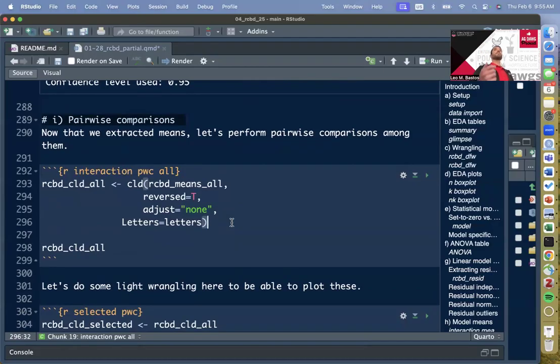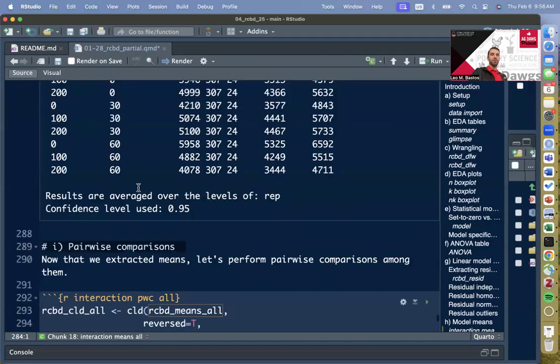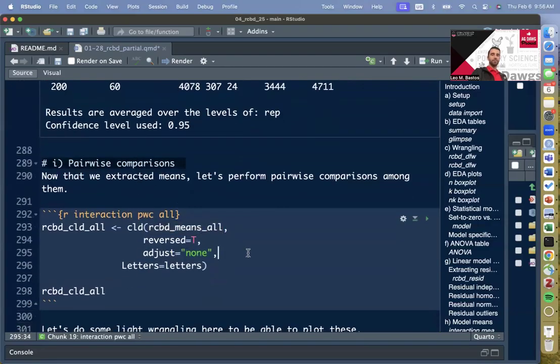So now that we got the means, we want to do pairwise comparisons. This is the goal of an analysis of variance, is to get the pairwise comparison. So I'm using this function called CLD, that stands for compact letter display. We're giving it the means that we just created above. So RCBD means all, that's what we're giving to CLD.